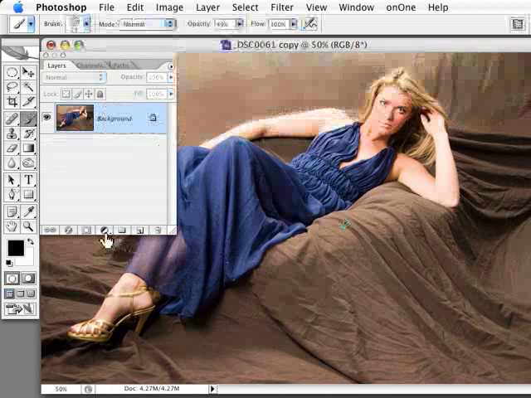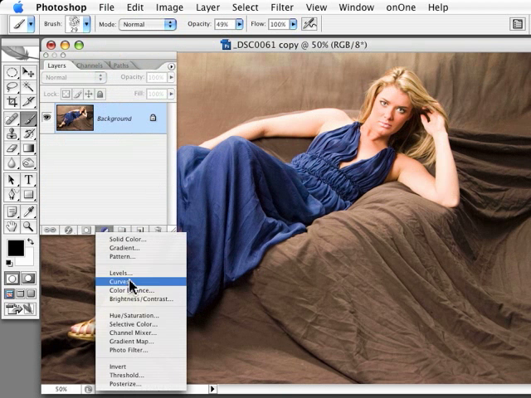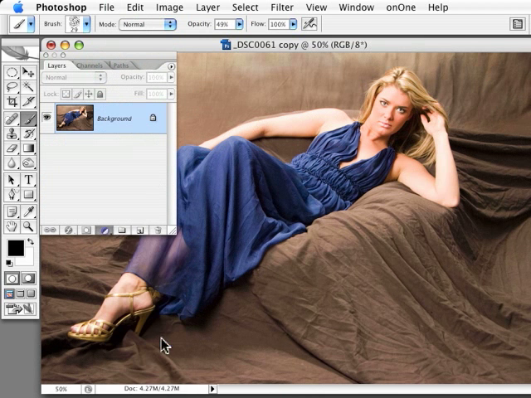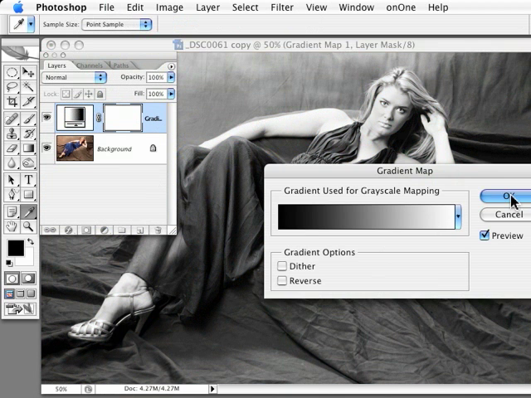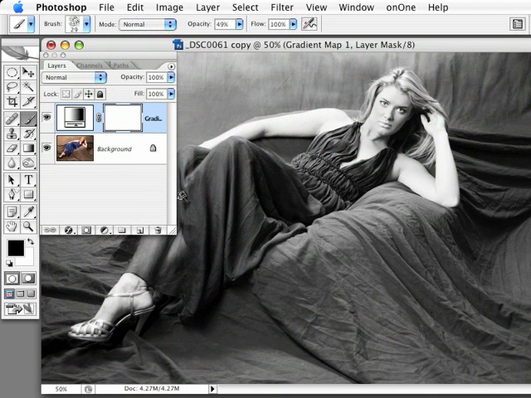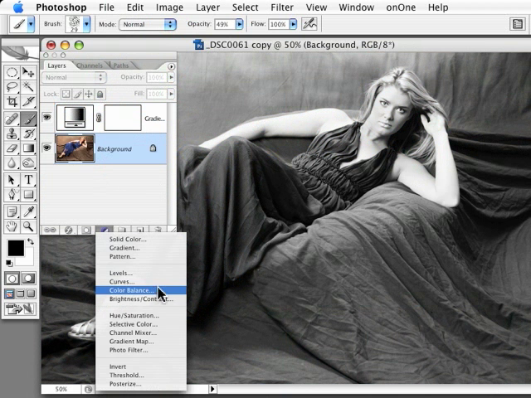Now in CS3, frankly, I would probably just use the black and white conversion, but this is CS2 I'm using. Don't let this icon fool you. That's just the way it works when you have both installed in your system. So the first thing I'm going to do is add a gradient map. This is going to do a very basic grayscale conversion. Then I'm going to go back to the background layer and add color balance.